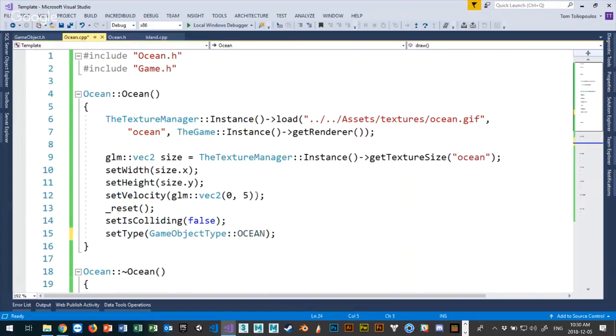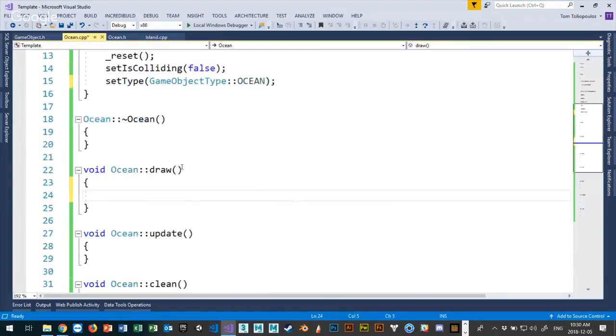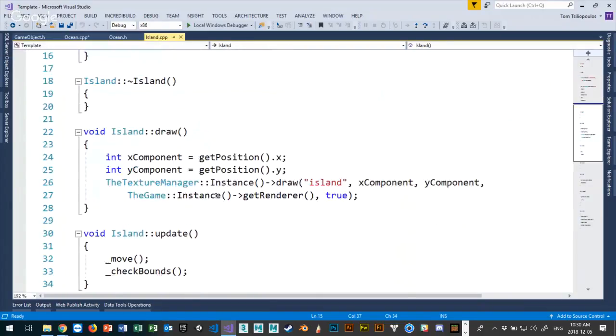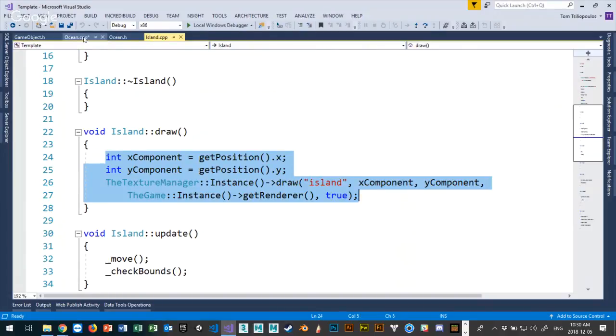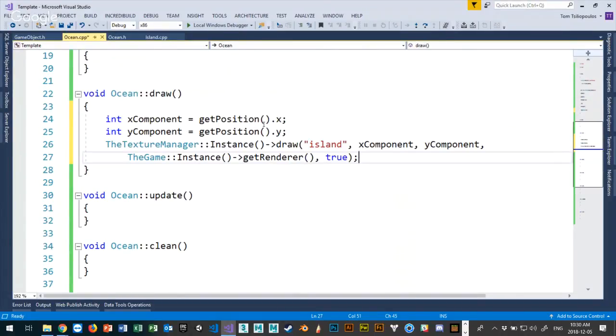All right, so yeah, so we have this. We're going to add to the draw function. Again, I'm going to go to the island.cpp, and I'm going to grab the draw stuff from the island. Again, we're copying. And we're pasting inside Ocean. It's more or less the same. We're just going to change the island to Ocean. Again, this is a great case for doing something with the GameObject superclass somehow.